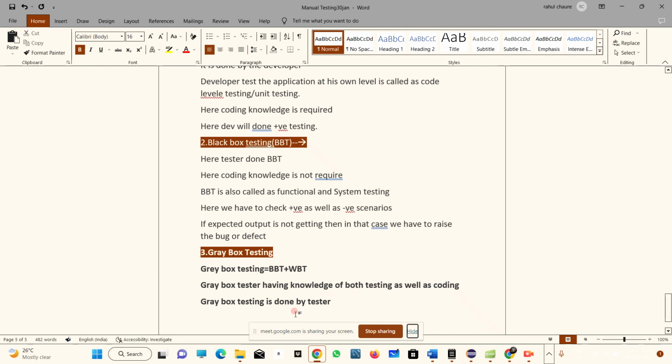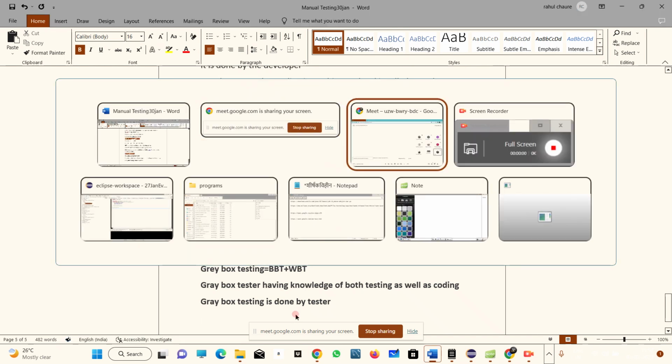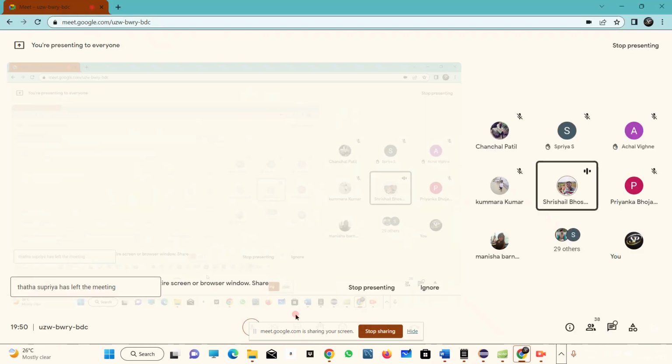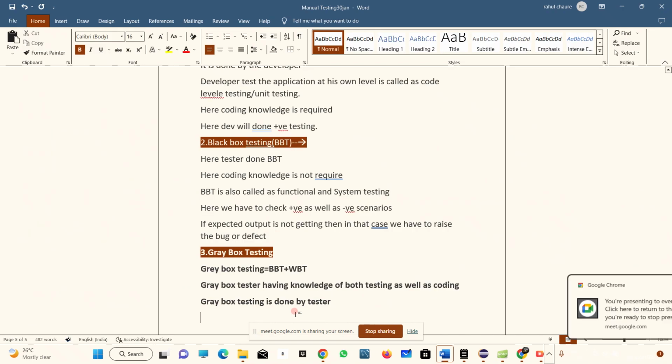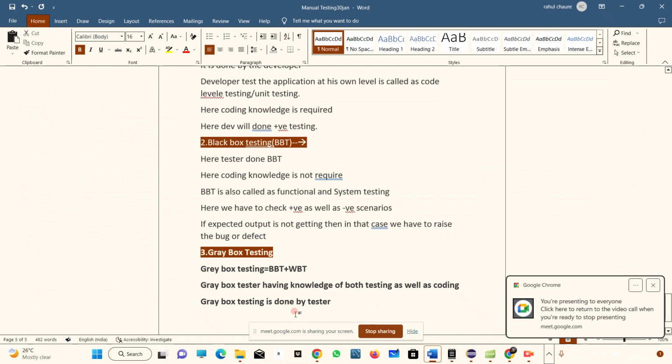In white box testing, yes. There are two types, no, sir. One is unit testing and another one is integration testing. Integration testing is done by the developer only. Moving forward, we will see what is meant by unit testing and integration testing. Okay, sir. No problem.